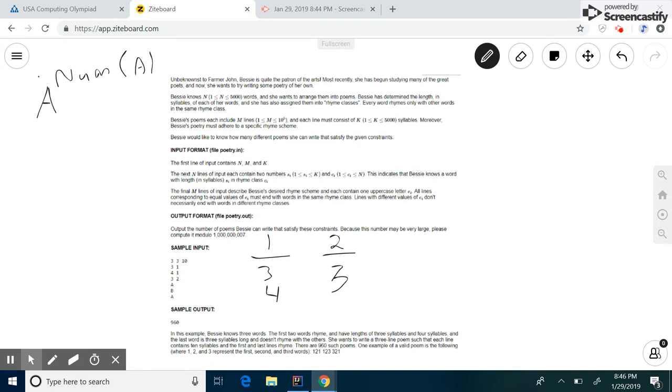Now, how many ways are there to pick, let's say, the first A? So what we need to do is parse through every single rhyme class, because the word A could be the rhyme class 1, it could be rhyme class 2, it could be rhyme class 3. We need to consider all of these different possibilities. So what we can do is, let's say it belongs to rhyme class 1. So what we do is we want to figure out the number of ways to add up to 10.